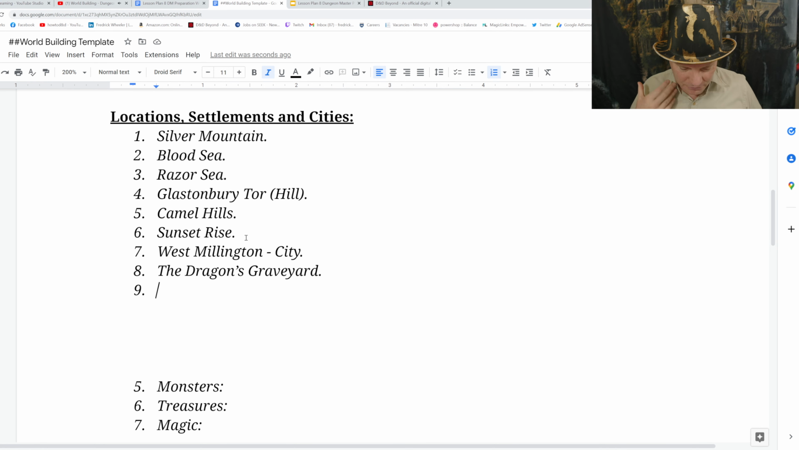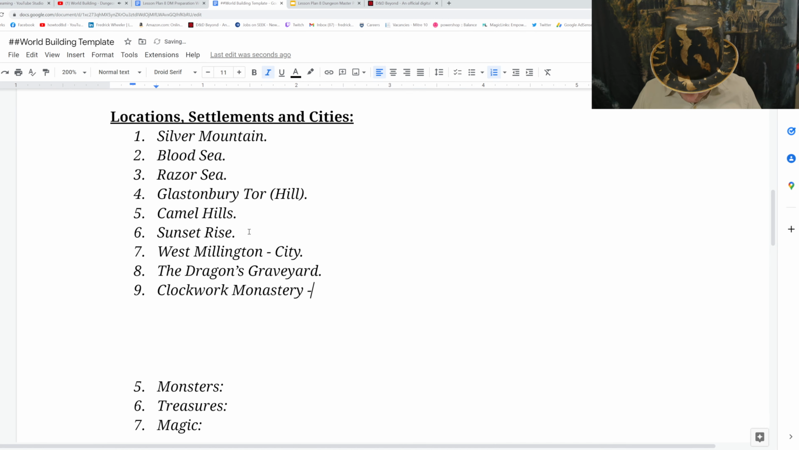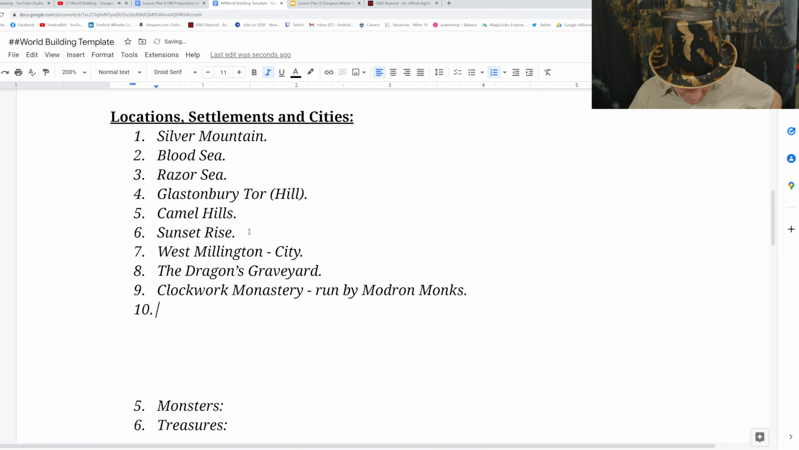Location ideas. Okay. Monastery. Run by Modron monks. Oh my gosh. Did I type? Yeah. So we. Okay. Clockwork Monastery. Clockwork Monastery. Is that what it's called? I don't know. You tell me. Run by Modron monks. That's quite cool. I like that idea. I haven't seen that idea come out before.